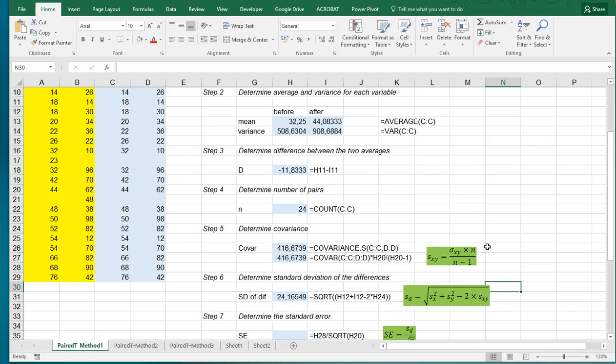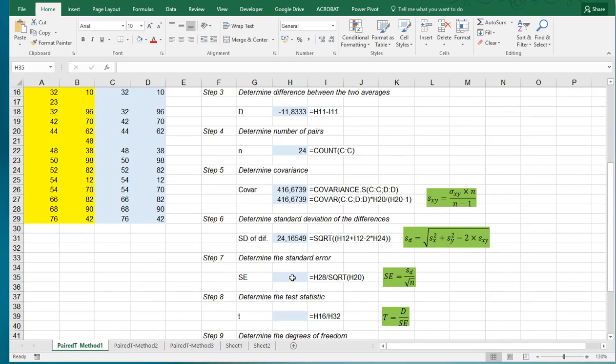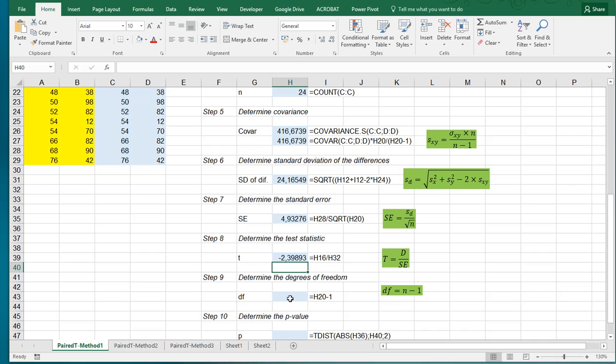Then finally the standard error, which is a relatively straightforward calculation. So equals the standard deviation of the differences divided by the square root of the number of items, and then the statistic itself is the d that we had up here divided by this standard error, which gives us minus 2.39. And to calculate the p-value, we need the degrees of freedom, which is the number of pairs minus 1, which is in this case 23.